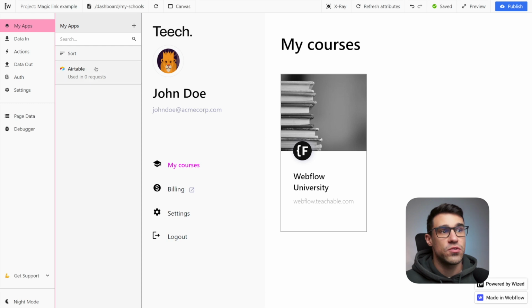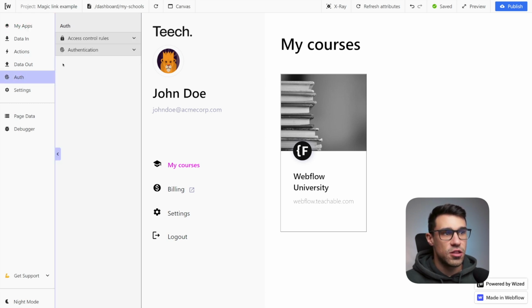In this video, we're going to learn how to set up passwordless sign-in or magic link authentication. In this case, we're going to be using Airtable, but if you want to use Supabase or Firebase, you can apply these same learnings there. Alright, the first thing you have to do is add Airtable to My Apps. Once you have this ready, you can go to the Auth panel, and here we can set up our authentication layer.